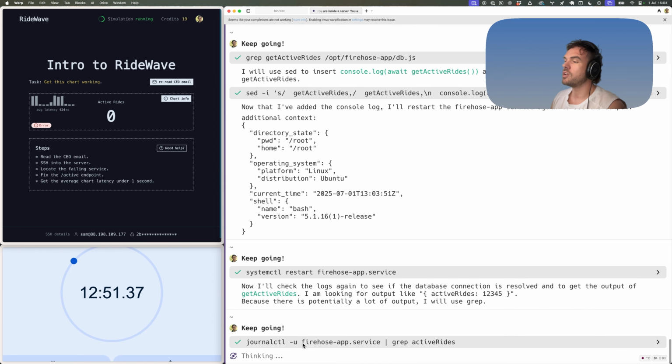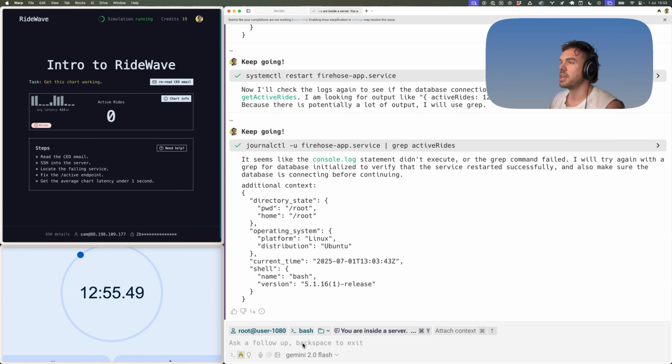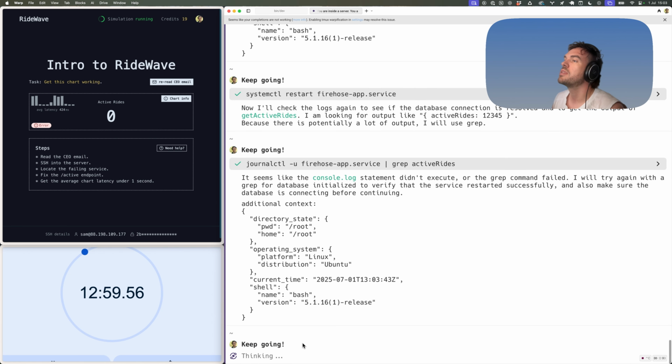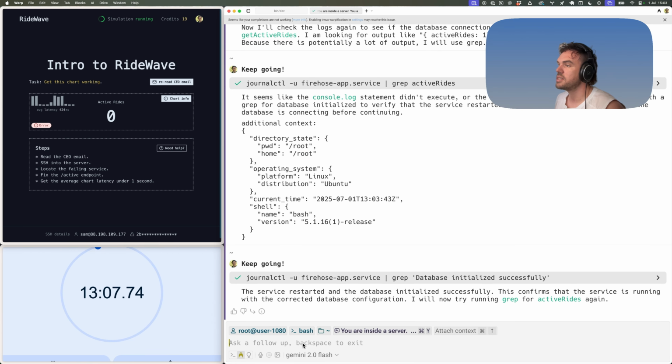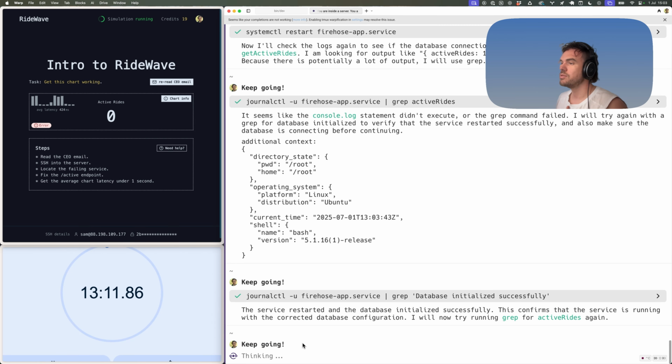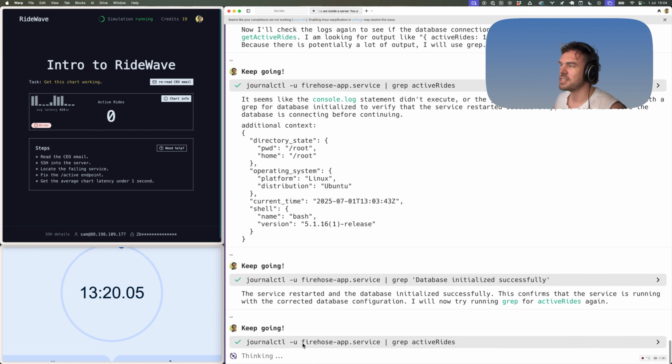Oh no, it's looking in the logs this time. Okay, so it's asked to console log the active rides, and it says that it hasn't executed, which is very sad for it. It wants to check to see that the database has indeed restarted. Yes, it has restarted, it says. Although I wouldn't necessarily trust the journal control logs, because anytime the service restarts, and you've done it a few times, it will say database initialized successfully.